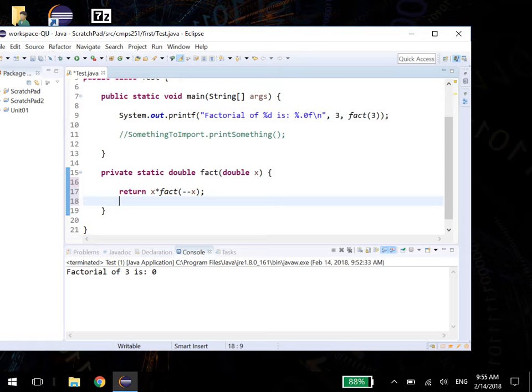Factorial of 1 will call factorial of 0, factorial of 0 will call factorial of minus 1, minus 2, minus 3. You have a stack overflow. So where's your condition? You need to have a condition. You need to say x bigger than 0. I like that one. When do you stop? At factorial of what number do you need to stop? Factorial of 1. Thank you.